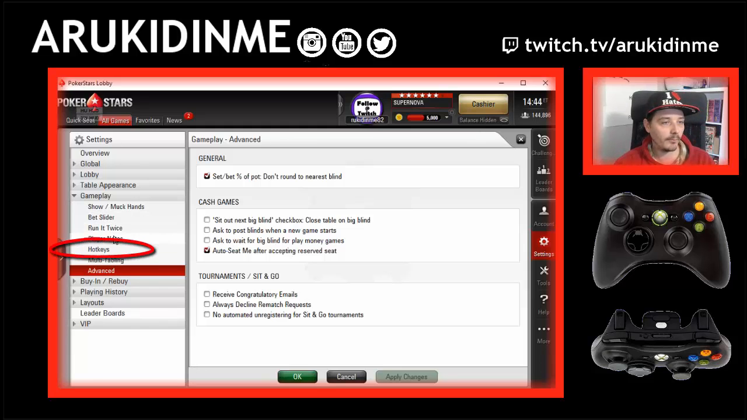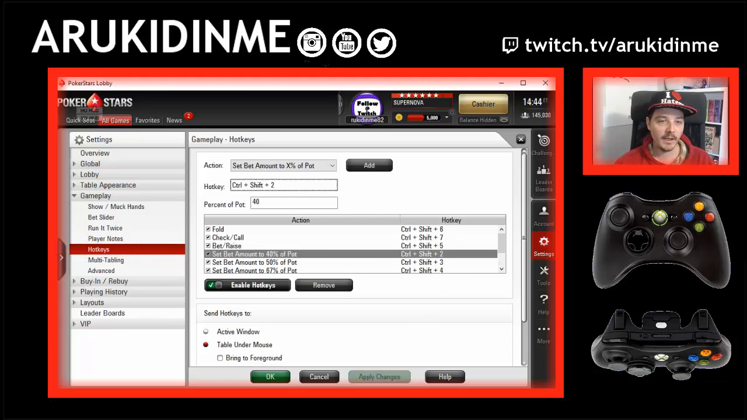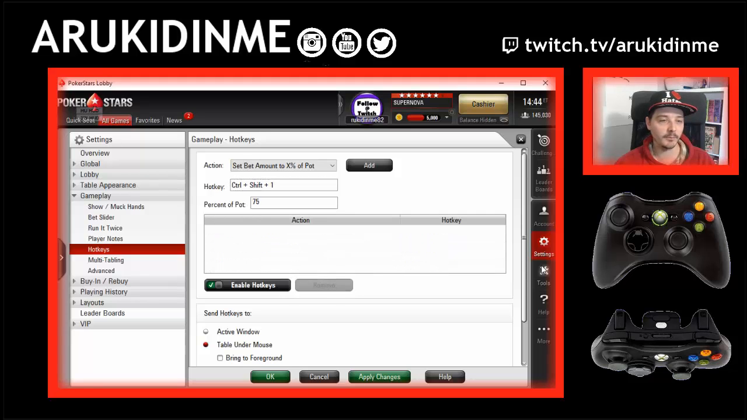But what's most important is the hotkeys here. As you'll see, I already have all these hotkeys, and because I'm so confident with how quick and easy this is, we're just going to remove these all. So we have our Xbox controller set up. It's all plugged in, and we're ready to go.